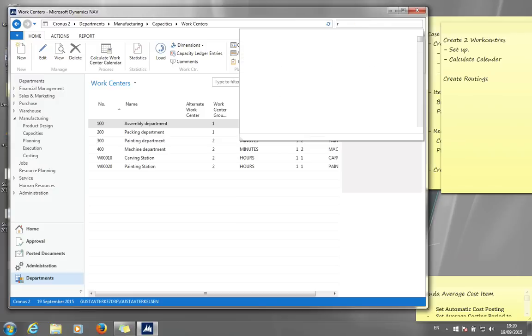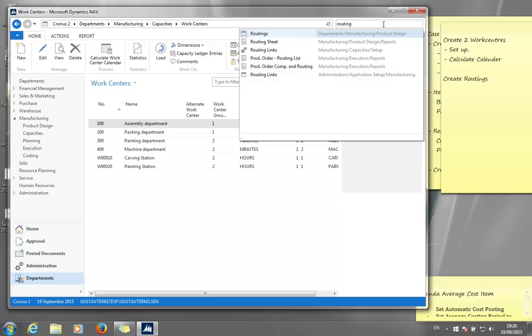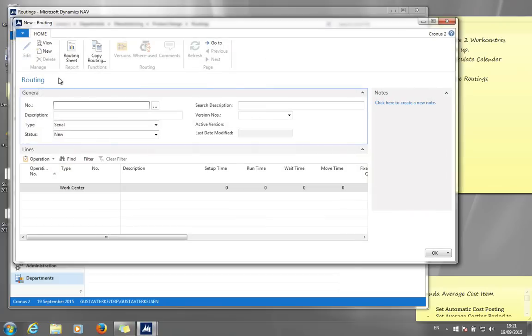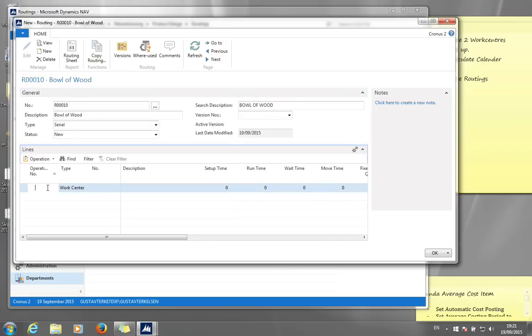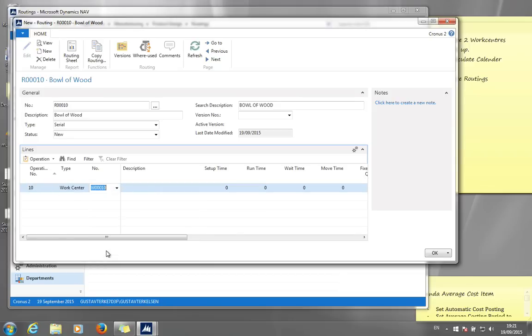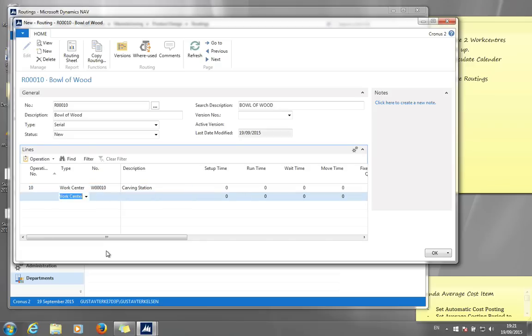And then we need to combine those into a routing. So we'll click routings here and new, and we'll call this ball of wood, like that. And that will be it for the header, and then on the lines we'll give it operation number 10. That's just some random number. You can put in here whatever you want. And we will select our first work center, which is the carving station, and we will select also our second work center, which is the painting station.